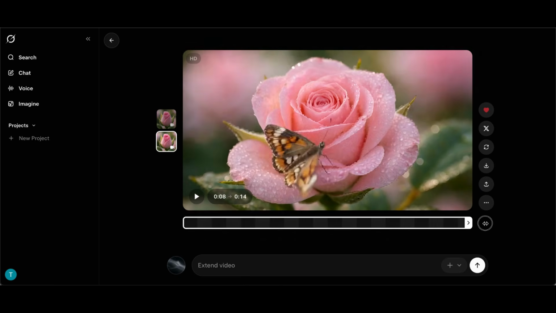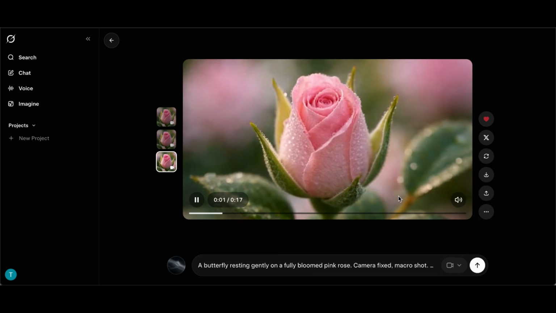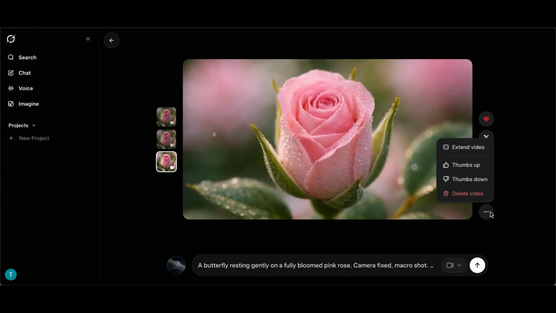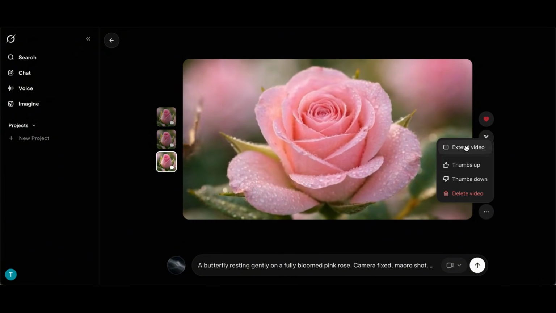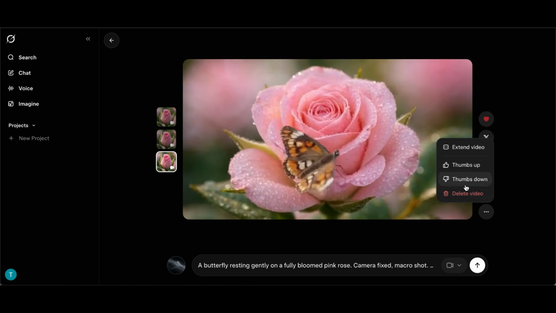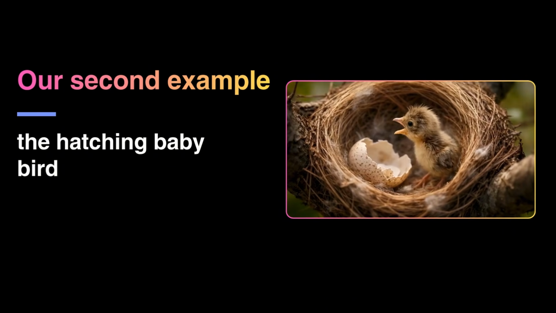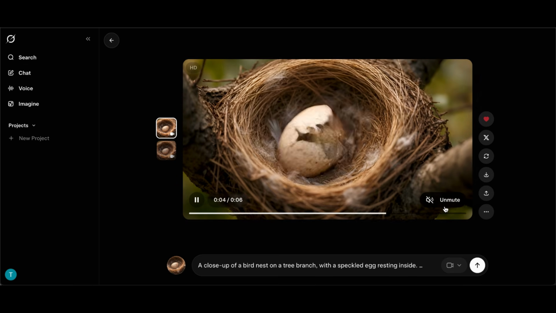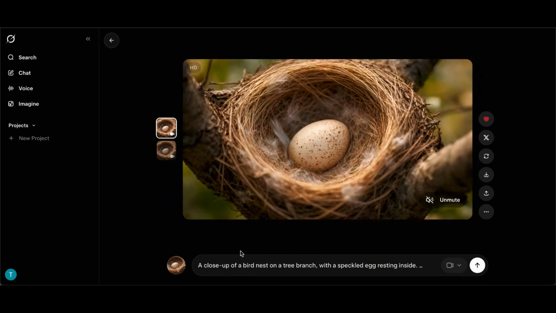Let me show you. I pushed this one to 17 seconds. And as you can see, the upscale option is just completely gone. So, you'll have to decide for yourself whether you need the extra length or the HD quality. Our second example, the hatching baby bird, follows the exact same logic. Just upload the before and after hatching images and type in your prompt.